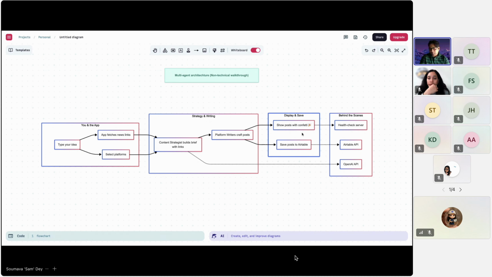So this is the building block of that agent, where you start from the app level, then go to the strategy and writing space, and then display and save. In display and save, the content is shown in the user app, and it also allows you to download the content of the app into an Airtable. Once you're done with that, there are many things going on behind the scenes, like Airtable and the OpenAI API, which I'll come to when I give you the code walkthrough. But this is the overall architecture from a non-technical perspective.